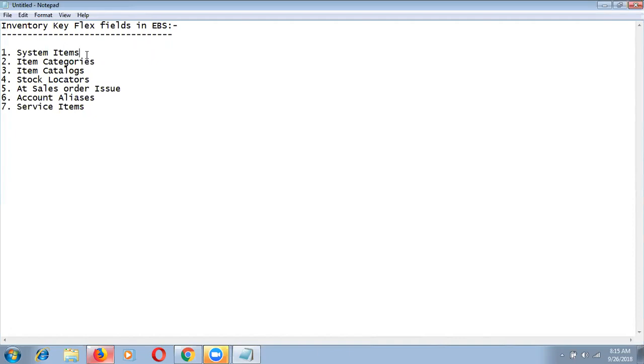By default, in the system items key flexfield, you can see only one structure, and you cannot create more than one structure. But in the single structure you can see one segment only. Rather than maintaining one segment, you can create multiple segments. Correct? That's the e-business suite functionality.